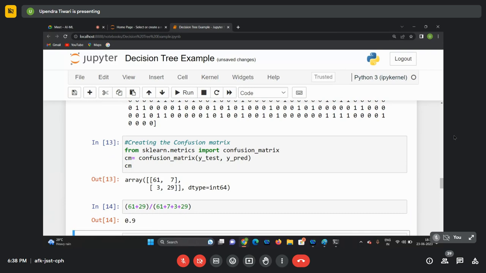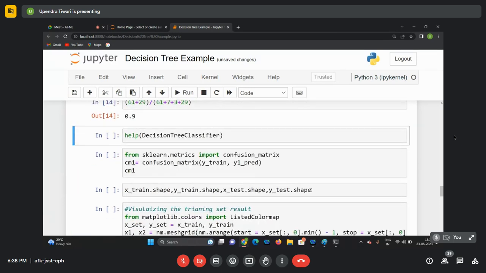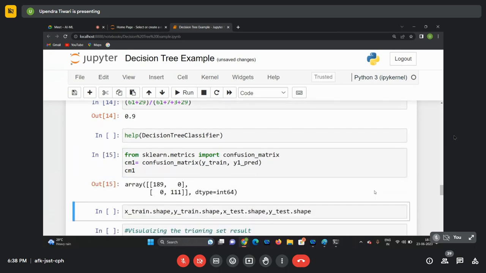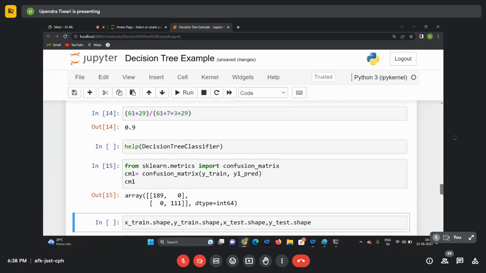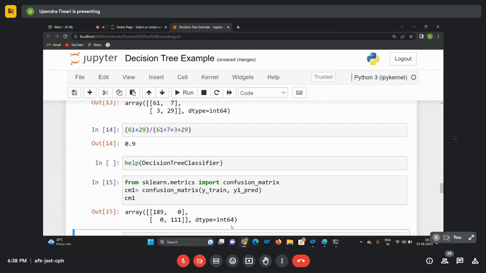Let me check it out for the train accuracy. So you see here that the accuracy that you are getting now is 100% accuracy. So do you think that any model will be giving 100% accuracy? That means your model is overfitted.